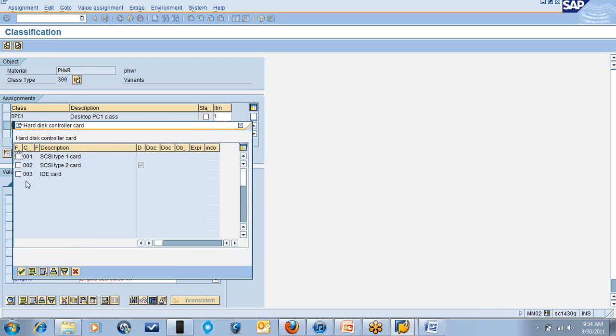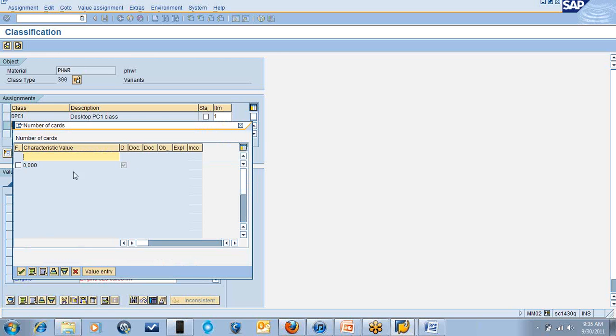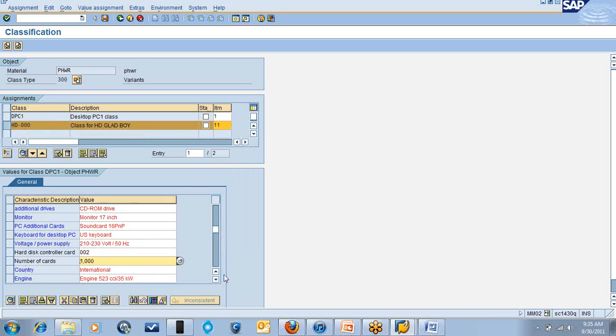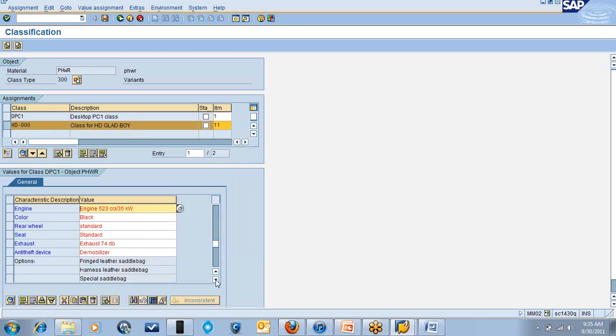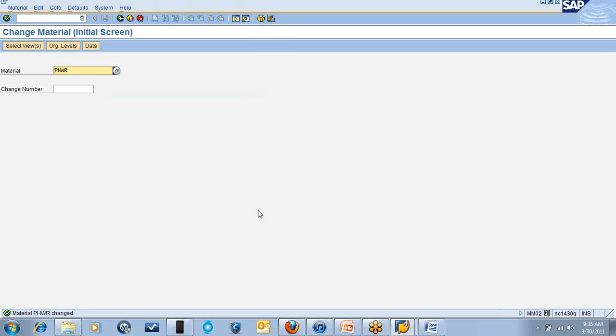Without having this, I cannot even create variants, and also I cannot create variant conditions. So we need to set up this. Okay. So now we have all that set up and we saved it. So that means we have at least some master data which is sitting in the system.